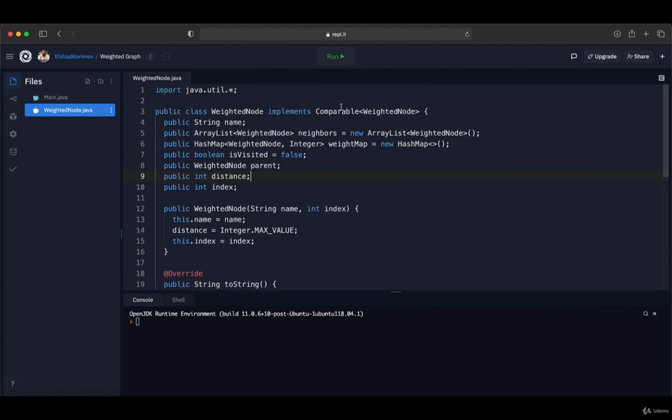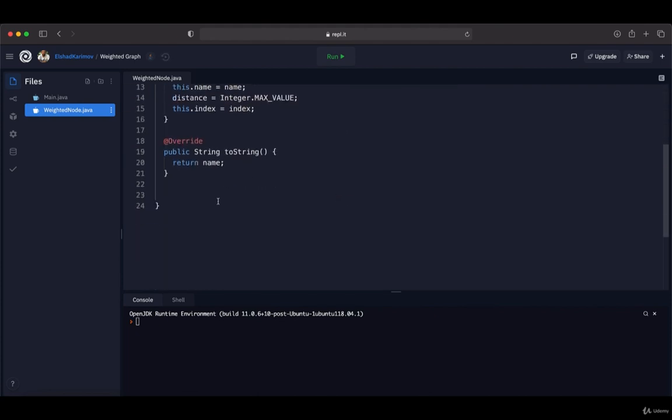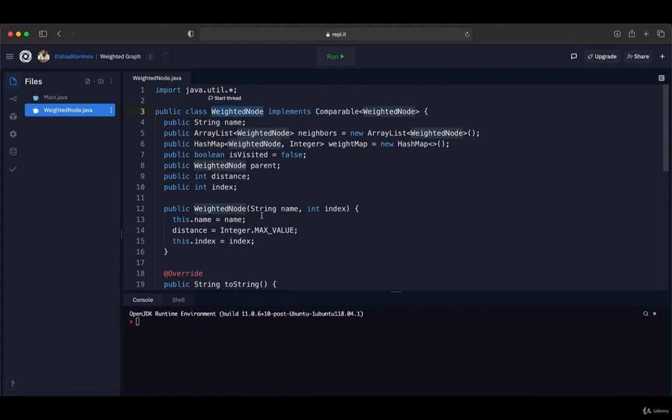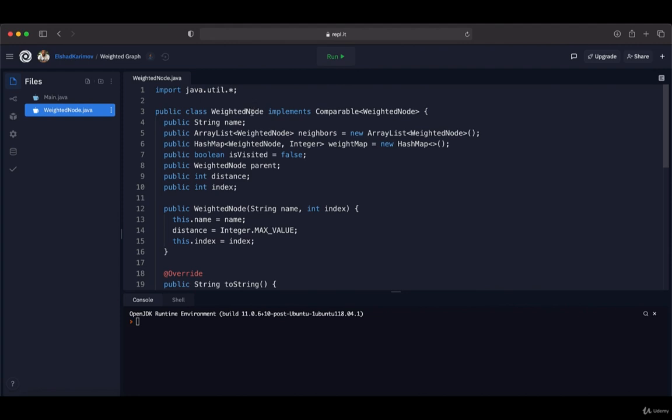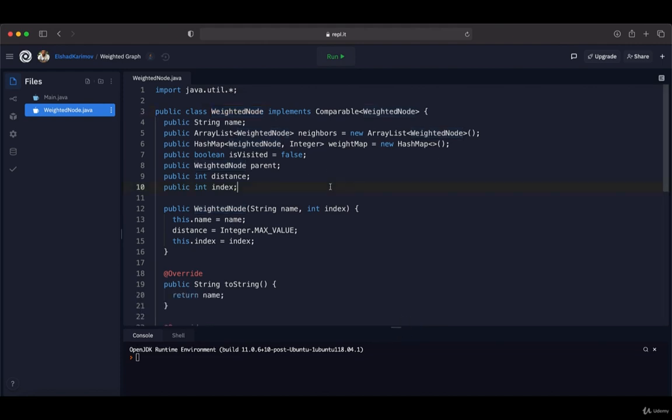Whenever we are implementing comparable, we need to override the compareTo method also. So I'm just going to put it over here like this. The override is going to be public int compareTo. As a parameter it's going to take WeightedNode o, then it's going to return this.distance minus o.distance. With this we are making our weighted node class comparable because we are going to use priority queue. So with this we have successfully implemented our weighted node class.